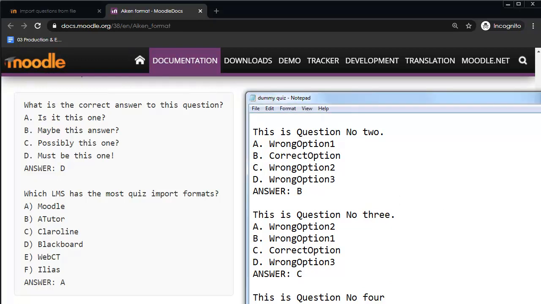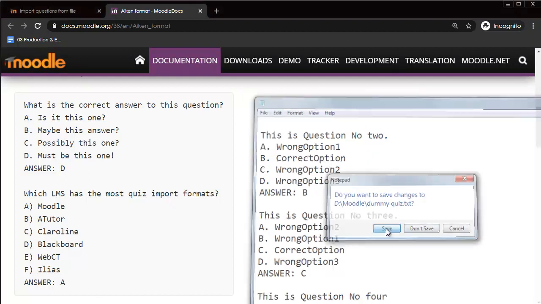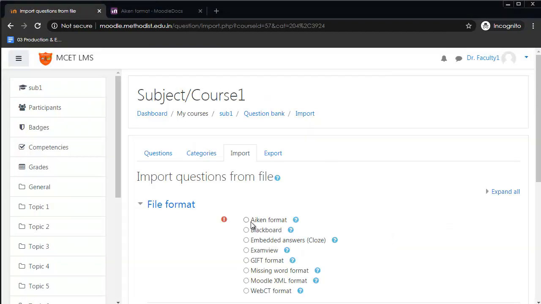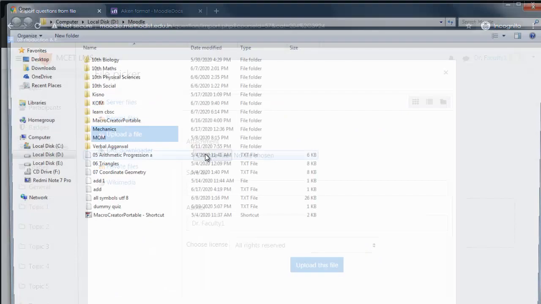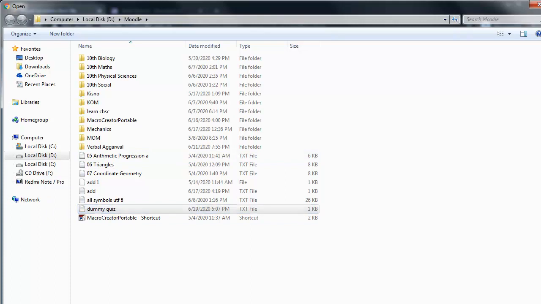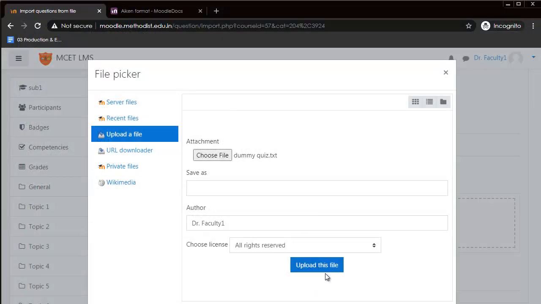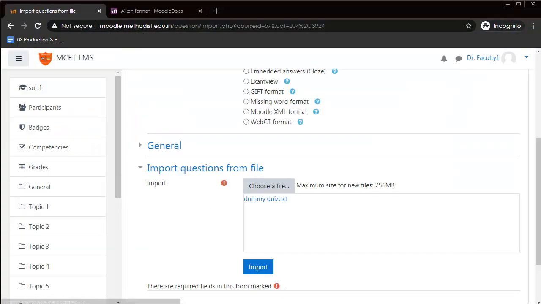Now let us save it and upload it again. Choose the format as Aiken. Choose the file. Dummy quiz, open. Once the file name appears here, click on import.